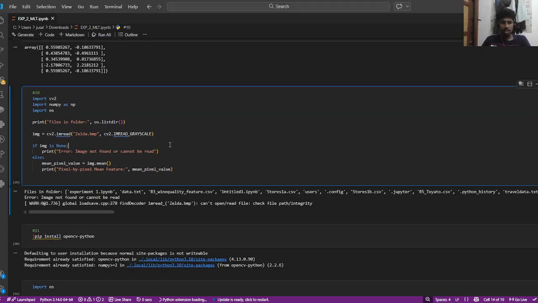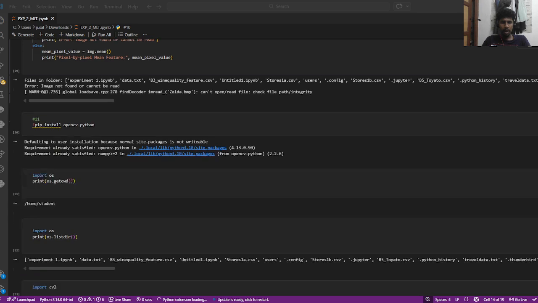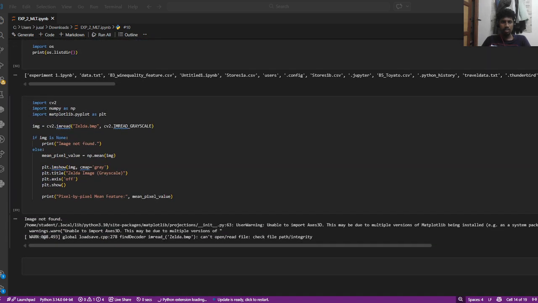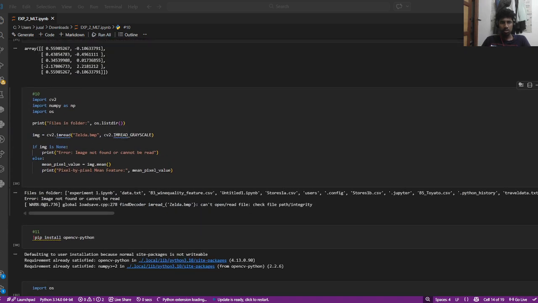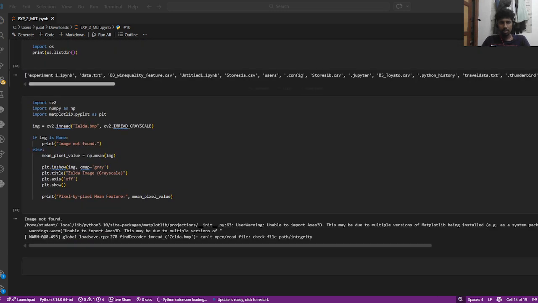In steps 10 and 11, I performed a simple image processing task using OpenCV. I loaded a grayscale image and calculated the mean pixel value as a feature. I also displayed the image using Matplotlib. These were done in steps 10 and 11. We are basically using OpenCV in this.